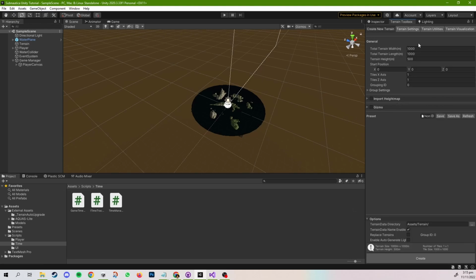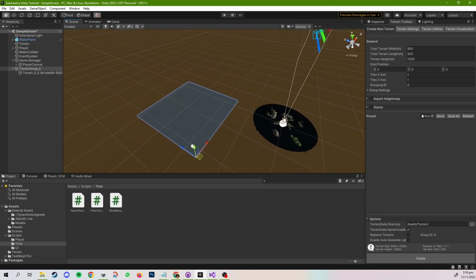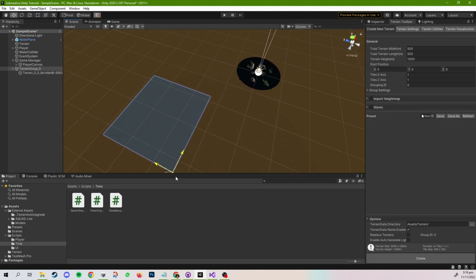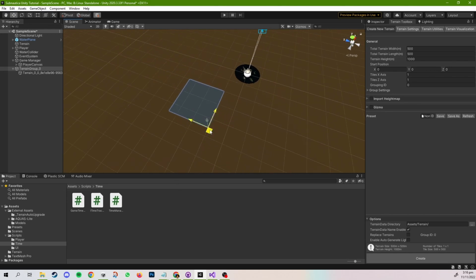So what I'm going to do is first create a new terrain that's 500 by 500, and I'm going to create it with a height of 1000. So I'm just going to click create at the bottom here, and it'll create a terrain group, and inside that there'll be a terrain. I'm just going to move this out of the way. As you can see, the terrain is quite large, so I'm just going to move this further back.